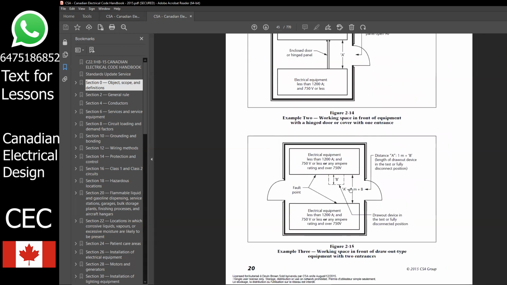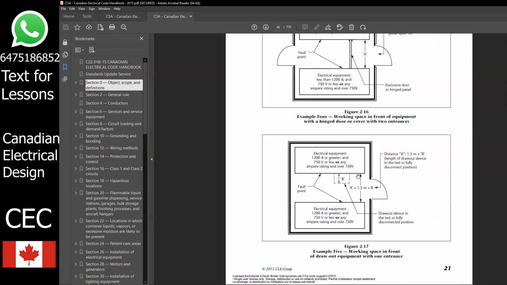This one is important. It's electrical equipment, still less than 1200 ampere, low voltage, or any ampere over. So if this is high voltage, for example, this is still the 1 meter rule. The difference only starts here. You have 1.5 meter, another rule, 1.5 meter. Where? If it's more than 1200 ampere equipment.